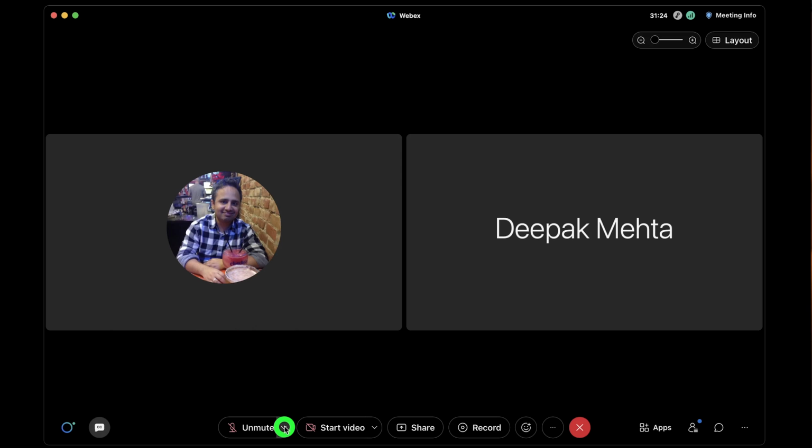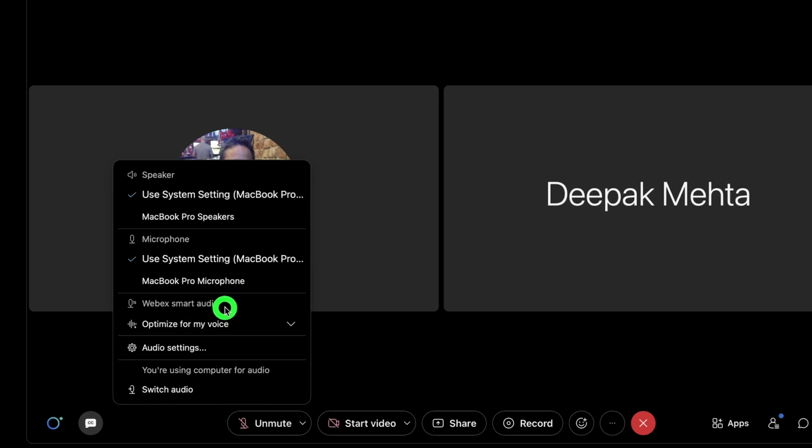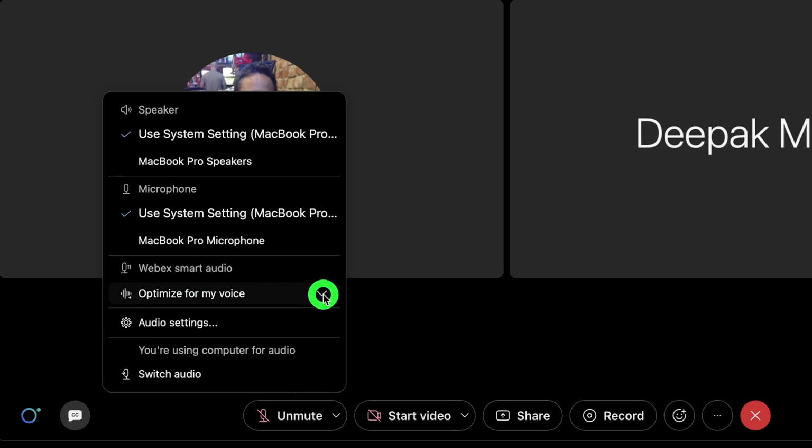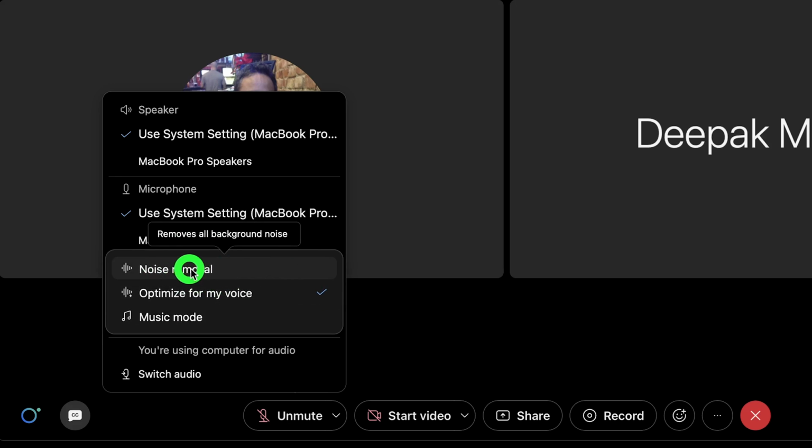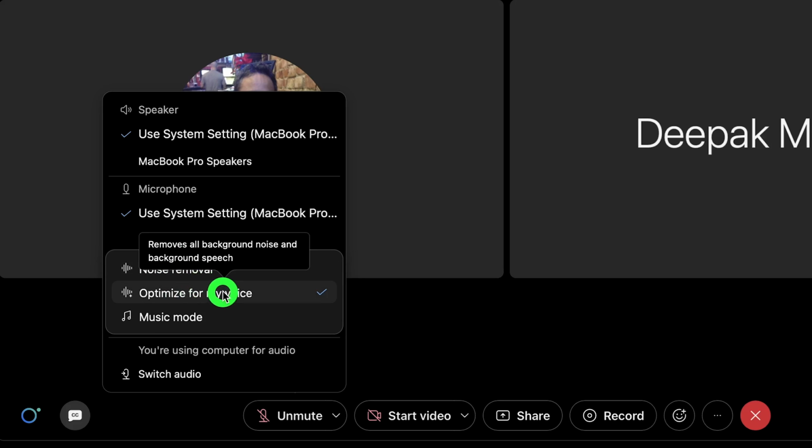Next one in my list is one of the best innovations of recent times for meetings. It is called Webex Smart Audio. Eliminates any background noise or people talking in the background. So to enable this, when you are in a meeting, click Audio menu and you would see powerful smart audio options. First in the list is Noise Removal, which removes any background noise. Second one is Optimize for My Voice, which removes background noise plus any background voice like people talking in the background. And this is what I keep mostly in my meeting settings to keep any distraction away.